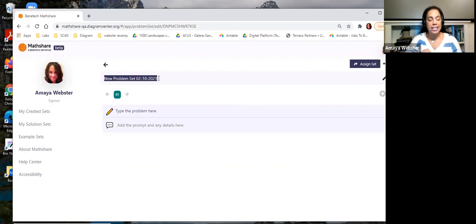So you just select the text that's already there and simply type over it. You can use your keyboard, you can use an external keyboard, anything that you use to input text, you can use to just type right over this. I'm going to call it demo set for webinar because I'm not very creative.